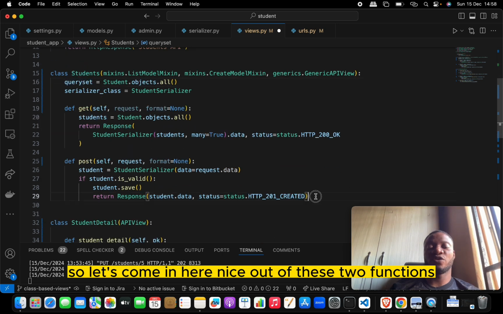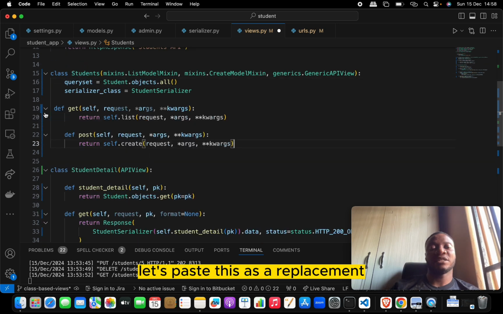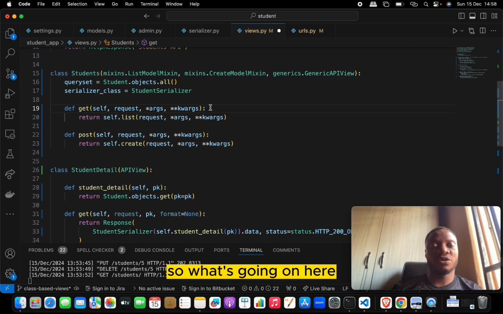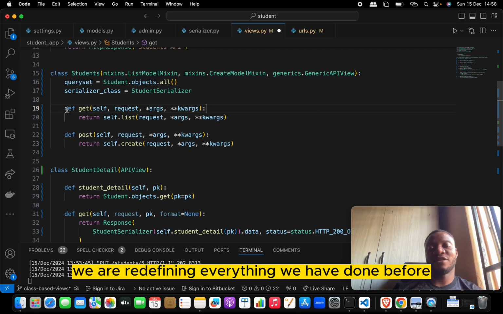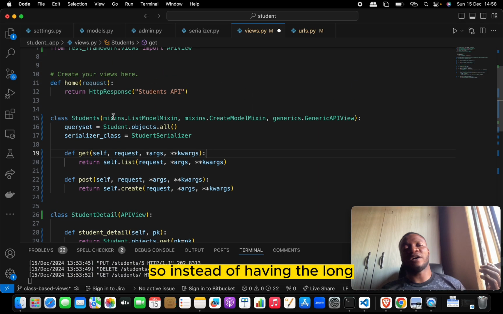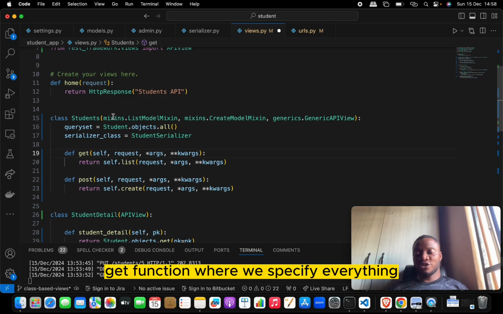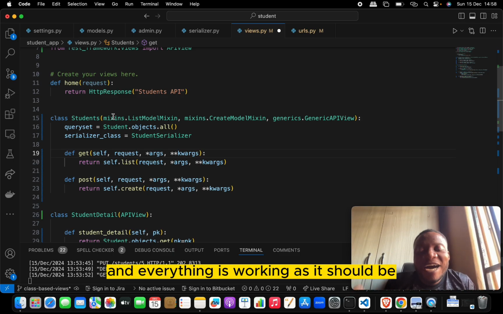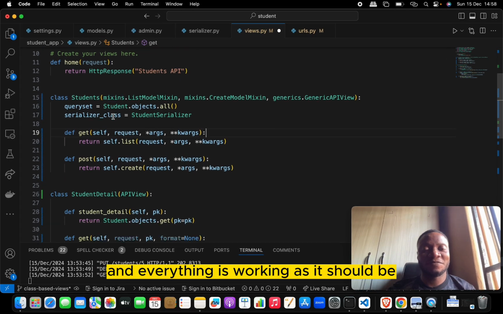Now instead of these two functions, let's paste this as a replacement. Make sure this is properly aligned. So what's going on here? We are redefining everything we have done before. So instead of having the long get function where we specify everything, we just pass in this small function and everything is working as it should be.